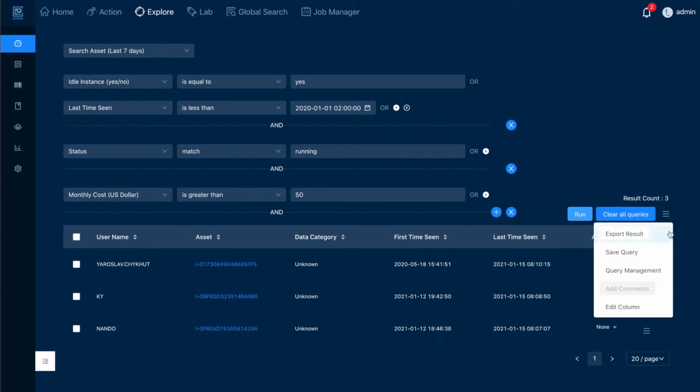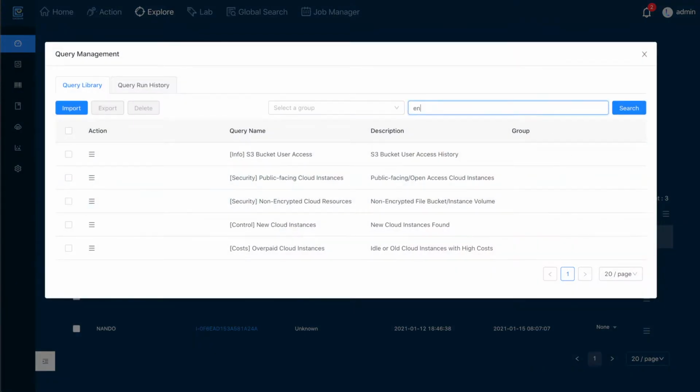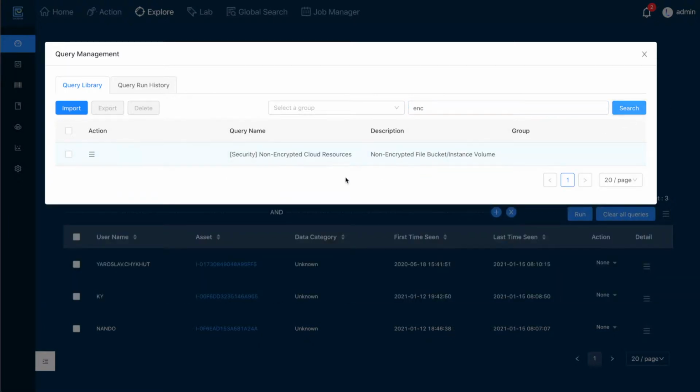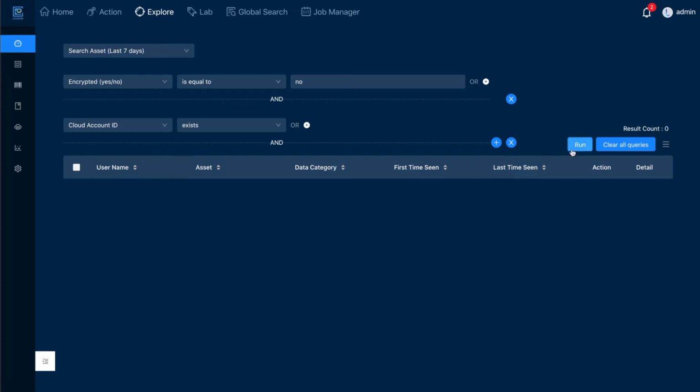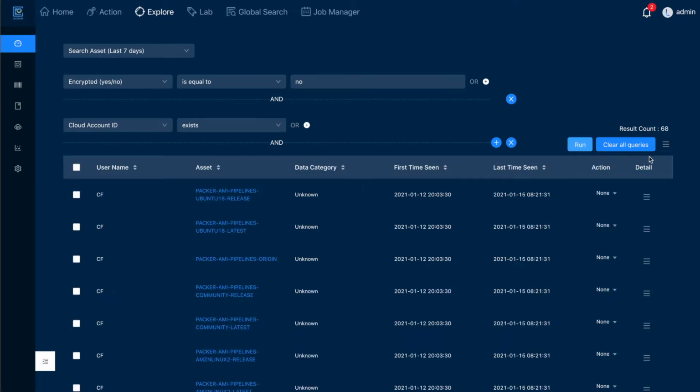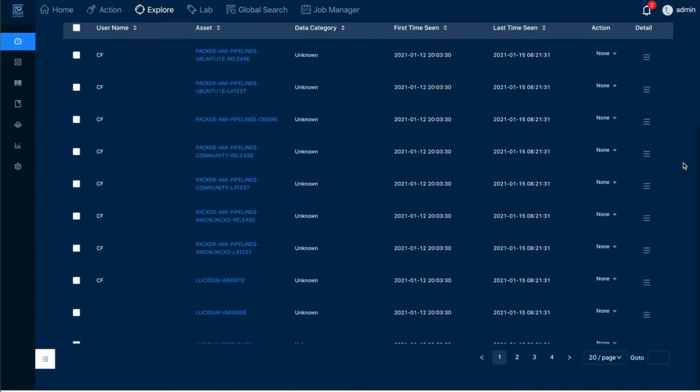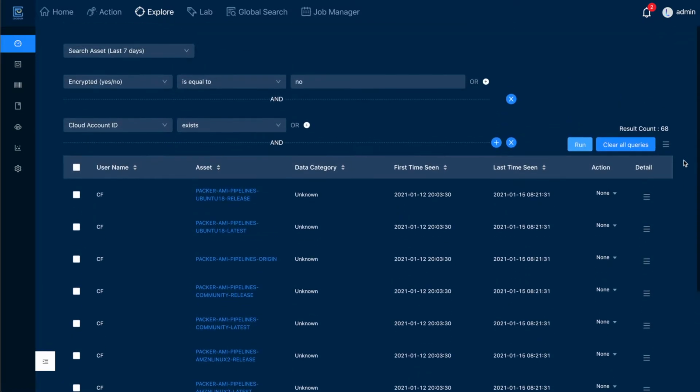Security concerns with your cloud deployment? Go into the Query Management again and search for the query on non-encrypted cloud resources. Click Use This and run the query. All non-encrypted AWS resources, such as S3 buckets and EC2 volumes, will be listed in the result table.